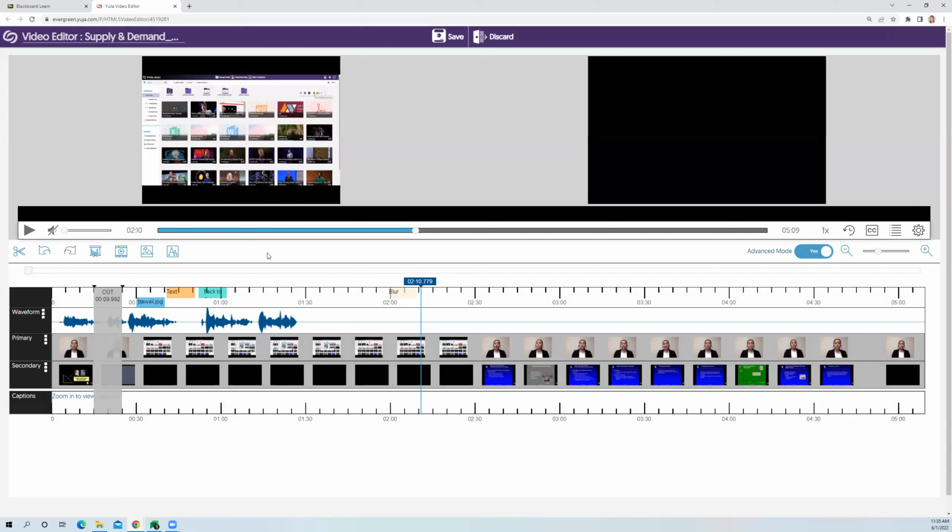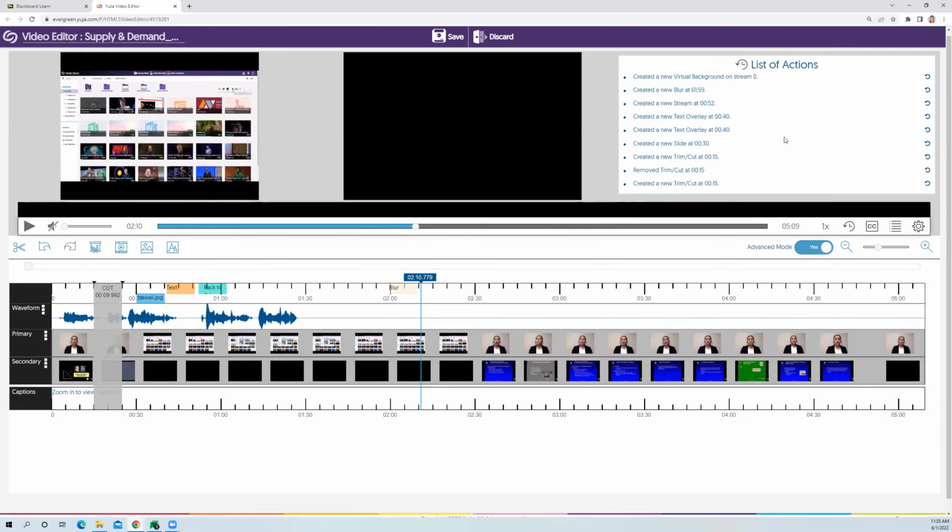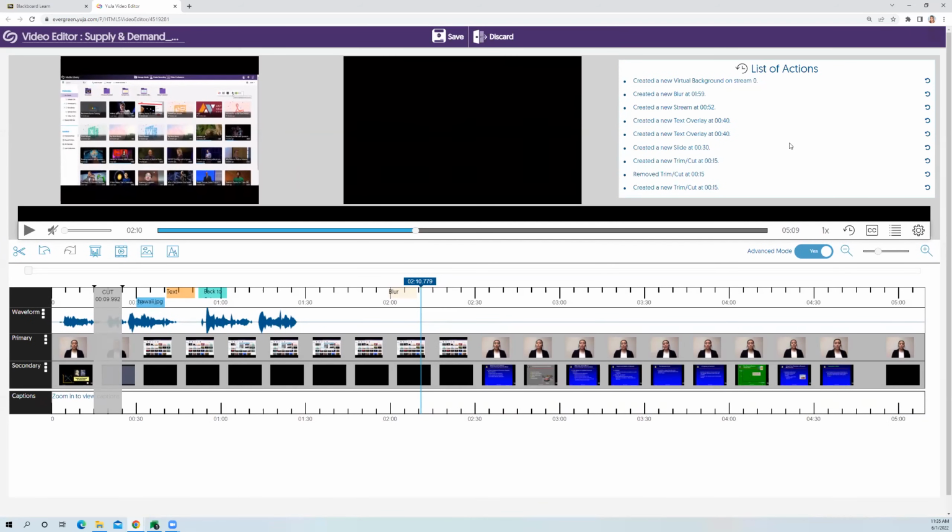All right, so that's pretty much the options that you have when editing a video within the simple or advanced mode. Also, I would like to note that we do have the undo and redo button, so you can go ahead and undo the last action or redo it. Also, if you look here on the right side where you see this clock icon, if you click on that, it's going to give you a list of actions. It will list out any changes that you have made to your video, and from here, you're able to undo them if you wish.